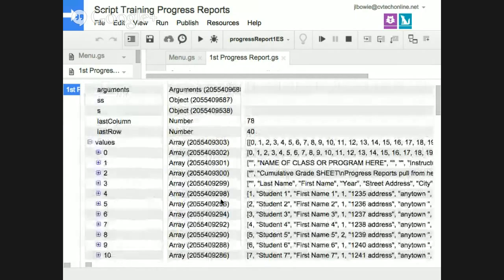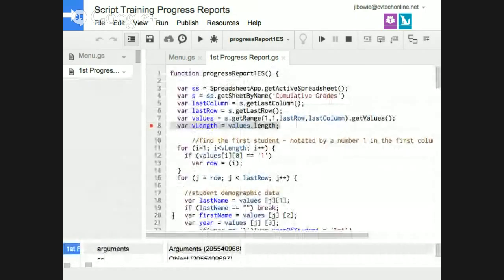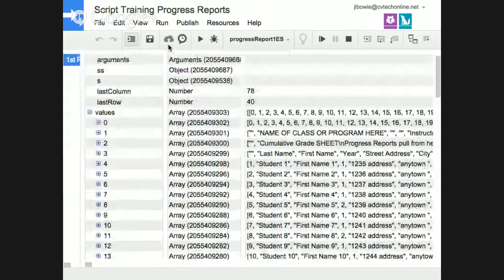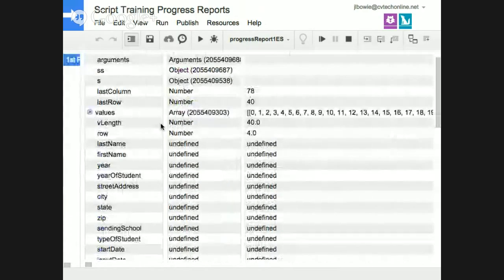So let me go just a little bit further here. Let me debug a little bit more. And so I'm going to have it stop here, and I'm going to click play, so run the next part of the script. So now it's debugged and it's stopped there. Let me move this back up, and I'm going to collapse my values. And you can see now that I have a value in for v-length, and I have a value in for row, but I don't have a value for last name.